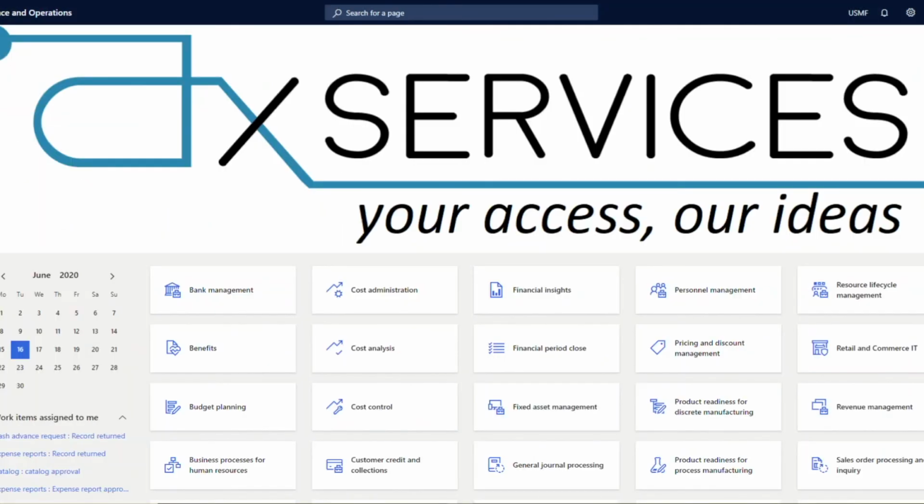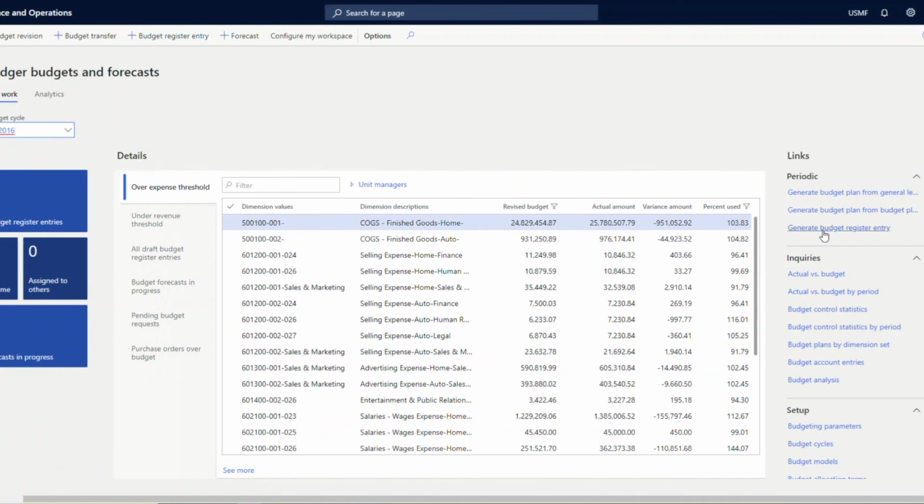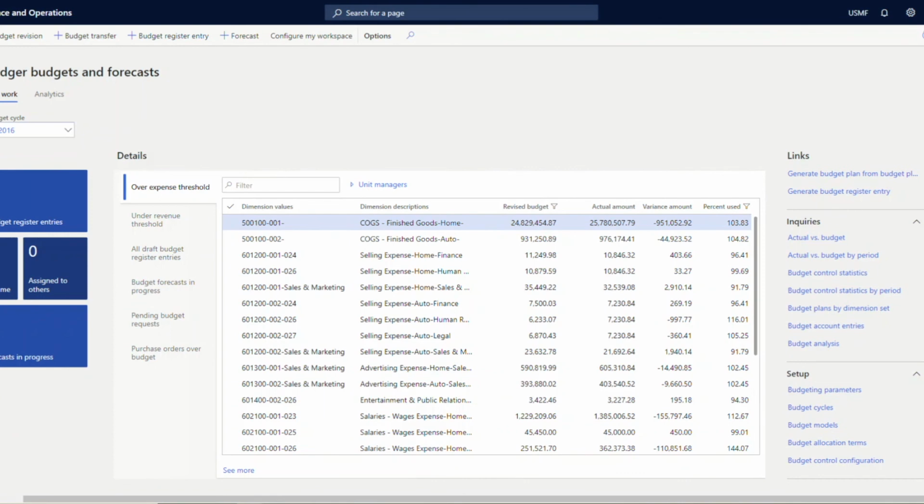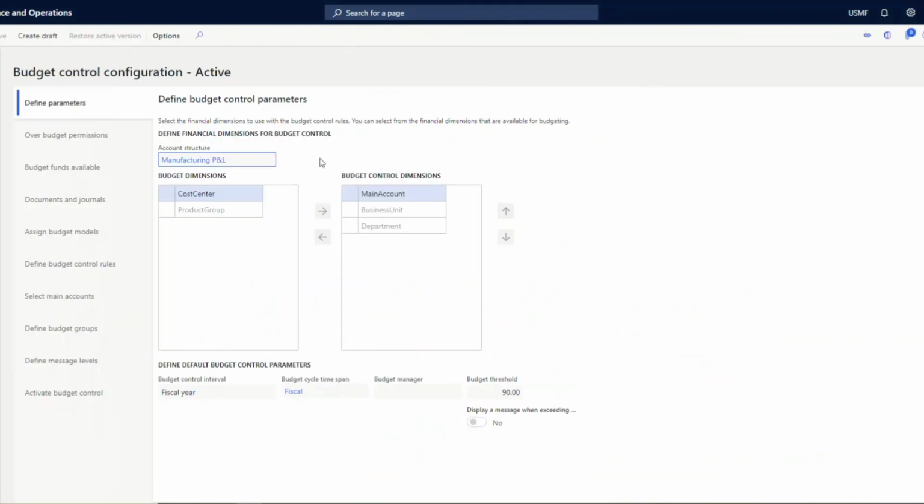Let us now look into the budget control parameters. As I said, everything can be controlled from the workspace itself, provided you have the access permission to the setup module. So to look into the budget control parameters, under setup, I just need to navigate to budget control configuration. This is from where you link the accounting structure against which the budget needs to be validated. As explained earlier, according to Microsoft Dynamics 365 Finance architecture, there's only one accounting structure which can be linked with the budget control parameters. So here we have linked the manufacturing P&L.